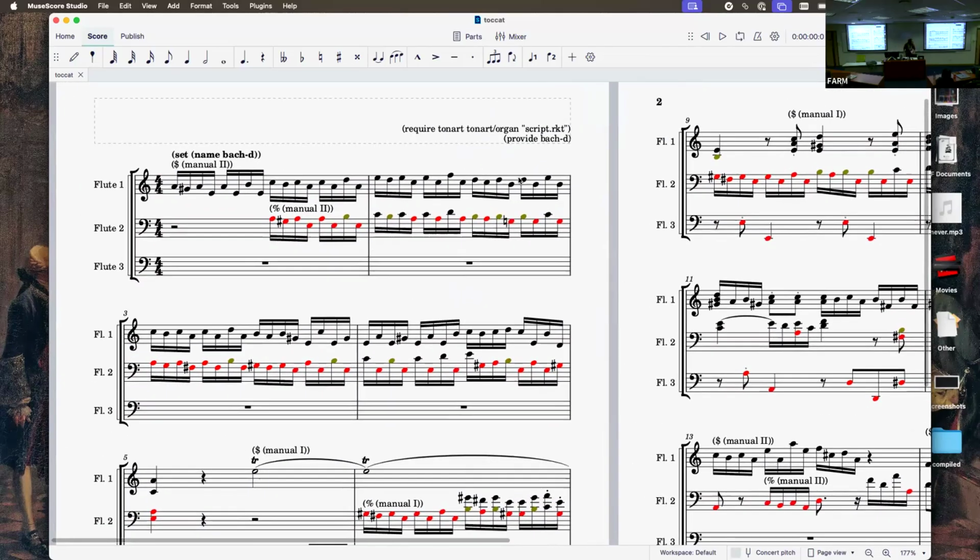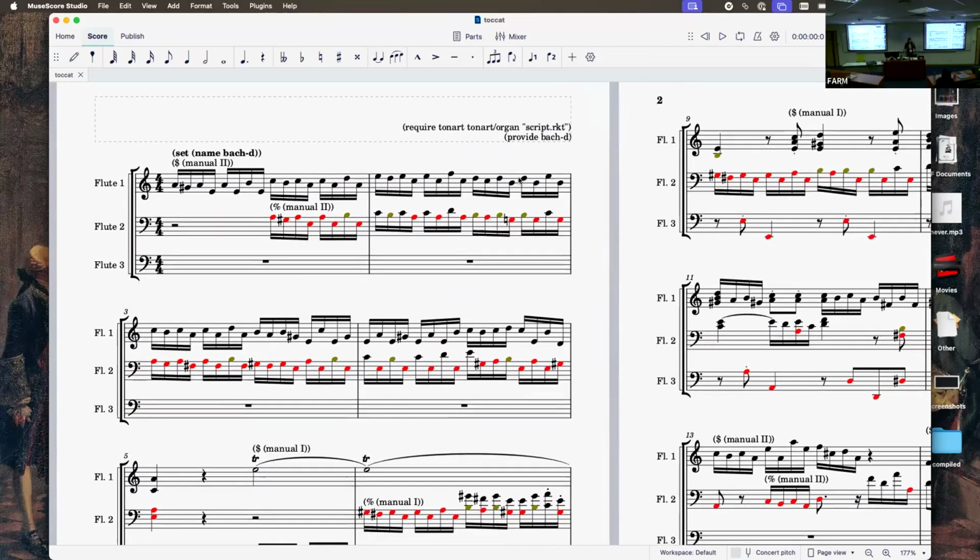So I had to make some administrative tweaks and things, but it's really cool. The coolest thing is these custom text fields here. This is my DSL in these performance directions. This is Tonart code, and this is the only thing that matters. What I'm doing is I'm specifying which manual these parts should be played on. Now, MuseScore can play notes just fine.